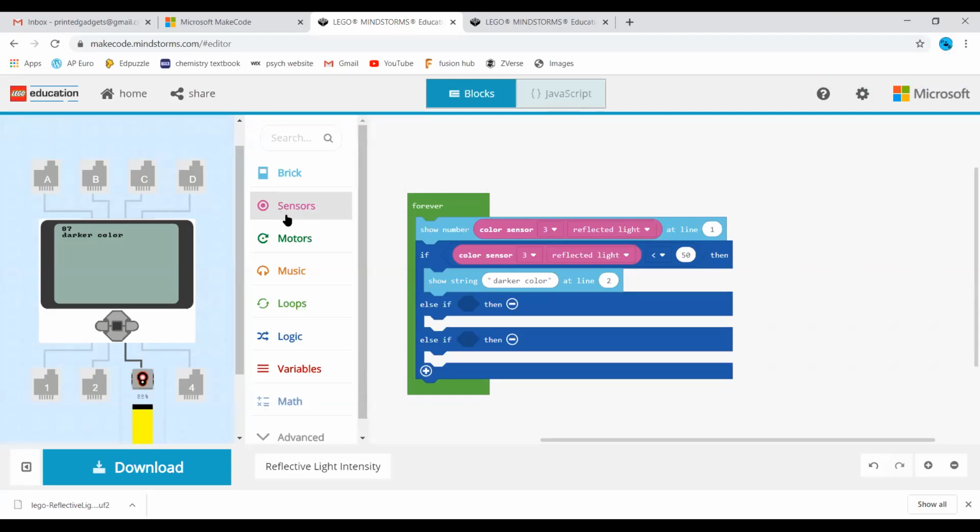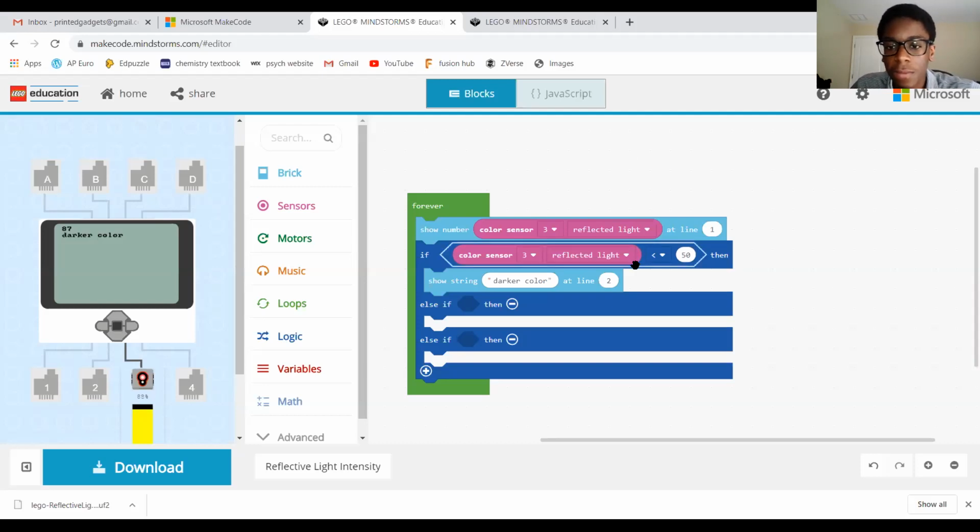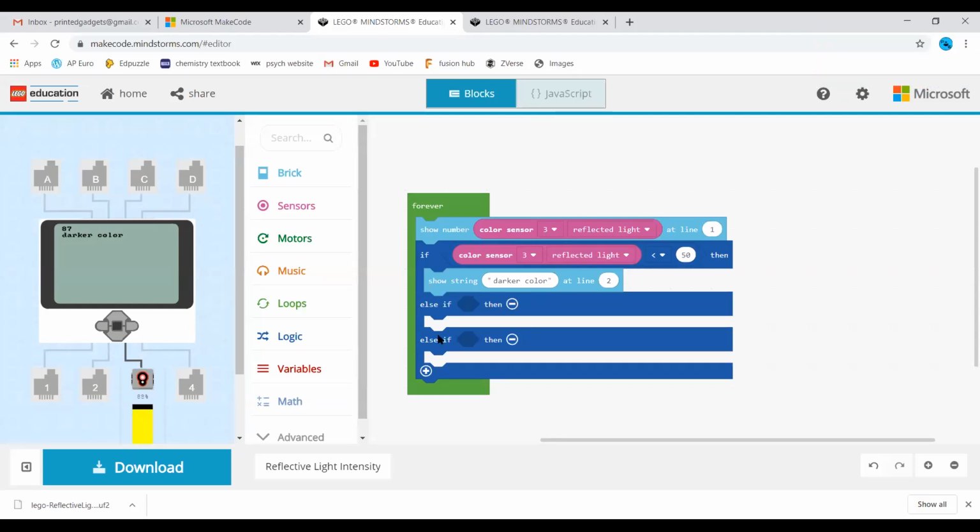Because we didn't tell it that if the color sensor 3 reflected light is less than 50, then show string lighter color. So yeah, this is what we told it to do when it's less than 50. But I know what you're saying. You're saying that we should tell it what to do when it's greater than 50, and then it'll work. Else if then. So yeah, we don't have to actually put anything in here for this to work.